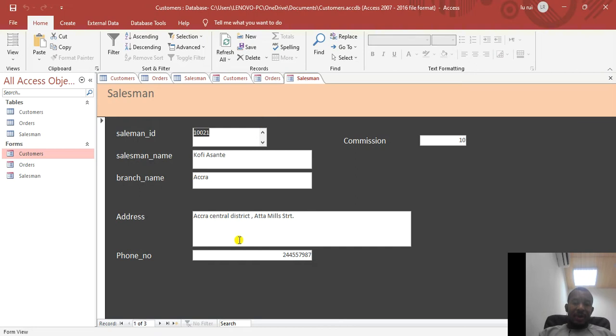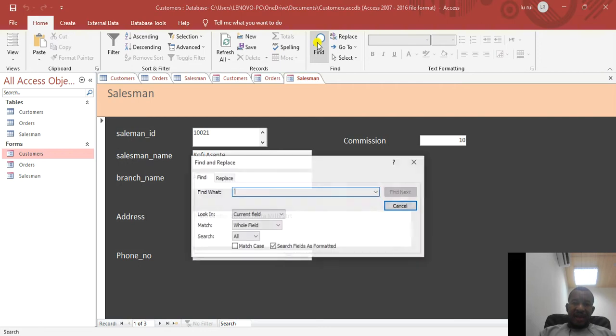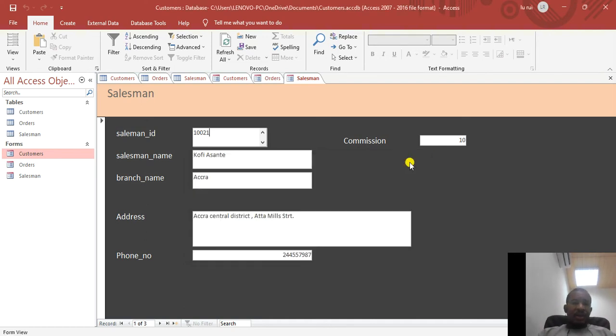So you can see at the moment, after opening the salesman form, the data in the salesman table is displayed. You can use this navigation arrow to move from one record to the other. We have four records at the moment. So let's navigate. And then you can search as well. You can use this find, input whatever ID you want to find, and then search for it. All right, so let's get back to the layout view.